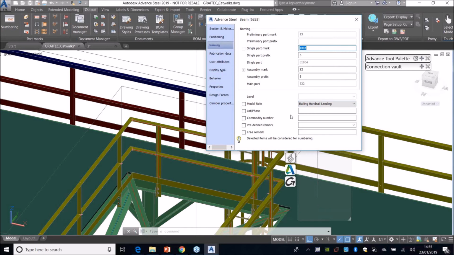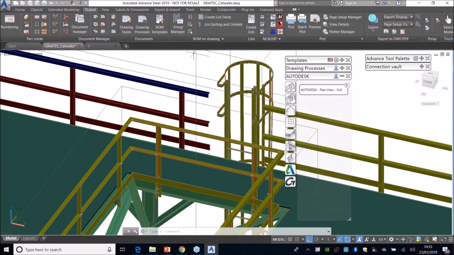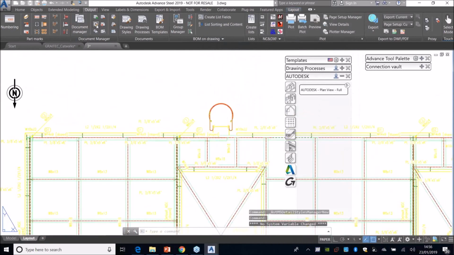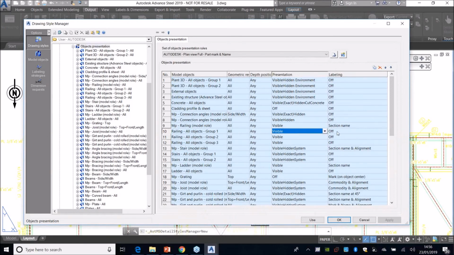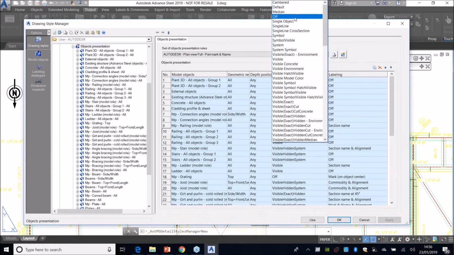It controls which drawing style will be utilized when running a drawing process. And it also controls many different aspects on the back end of your drawing styles, how it will present, which label it will attach to it. Everything is connected with the model row. So it's one of the most important things to keep in the back of your mind when building a model in Advanced Steel. It's truly the model row. So going back here, let's go ahead and make the test. So we want to turn these objects off.